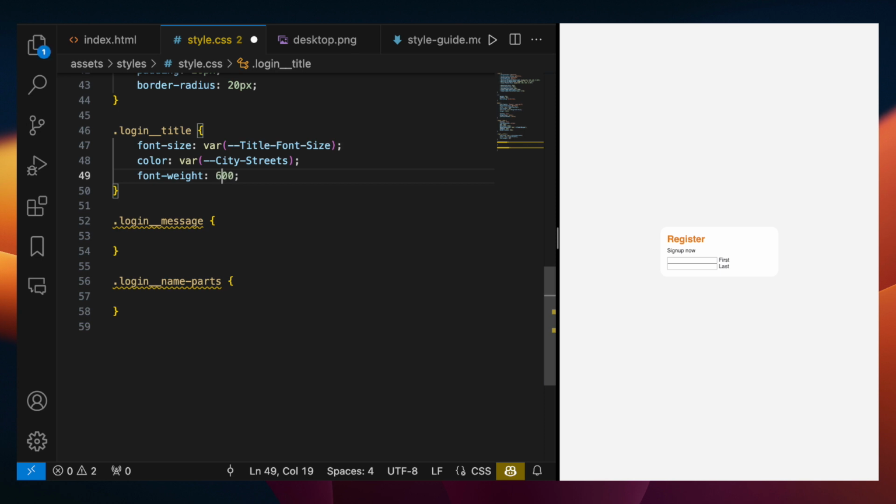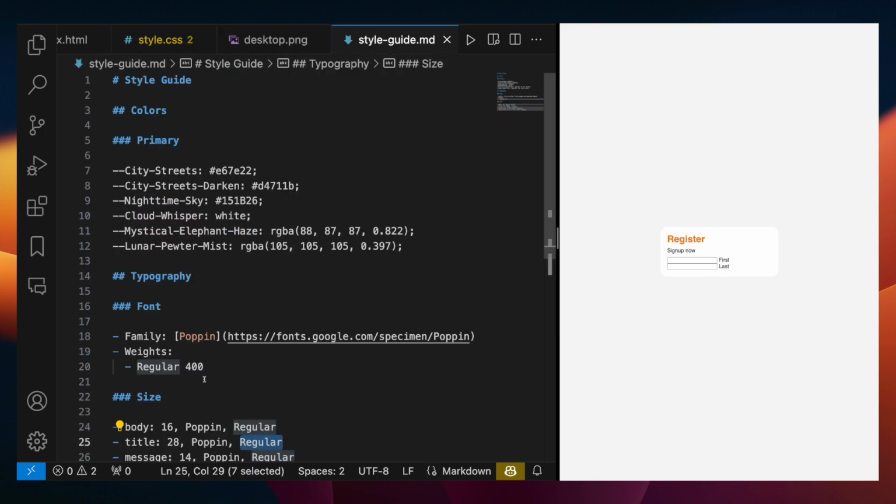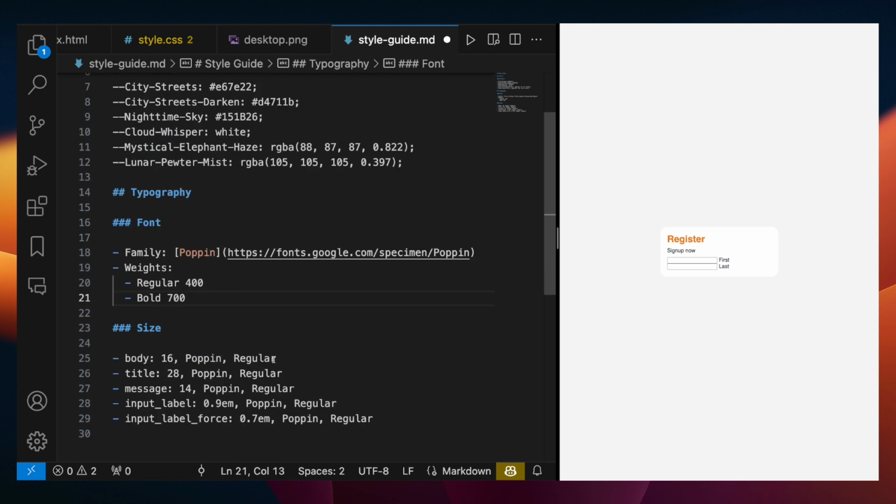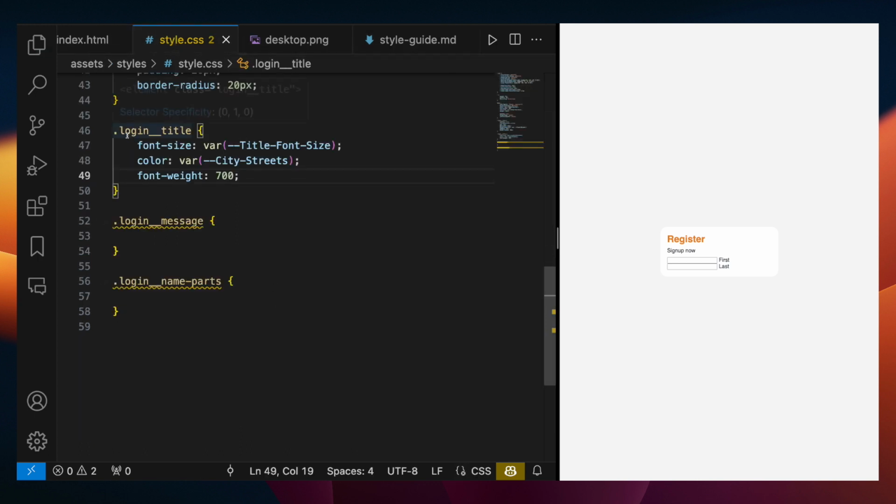Okay, well, let's try. I don't think 600 is going to work. Okay, yeah, I guess 600 still actually works. But for the most part, I think 700 really should be it. The title actually should be bold. Okay, so we have the title set as bold.